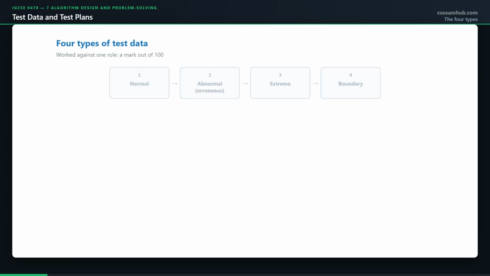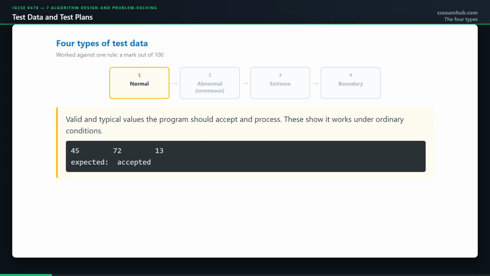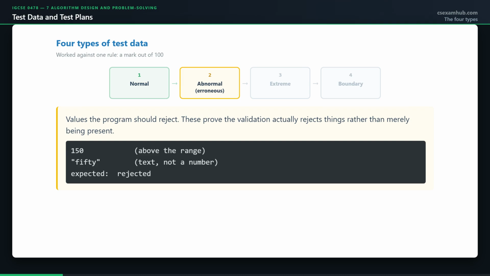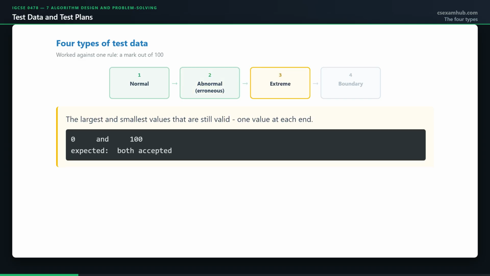There are 4 types of test data, and each exists to prove something different. Normal data, values that are valid and typical, which the program should accept and process. These show that it works under ordinary conditions. Abnormal data, sometimes called erroneous data, values the program should reject, such as text where a number is required or a mark of 150. These prove the validation actually rejects things rather than merely being present.